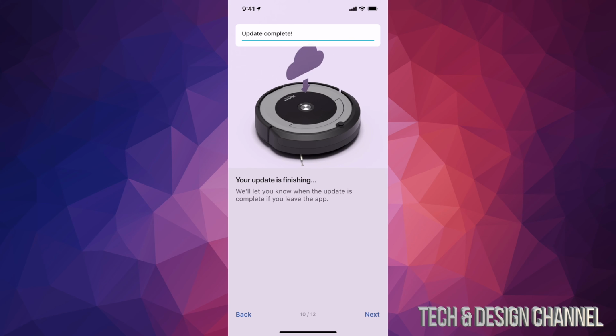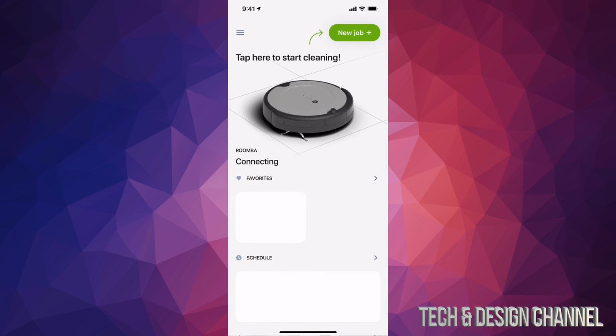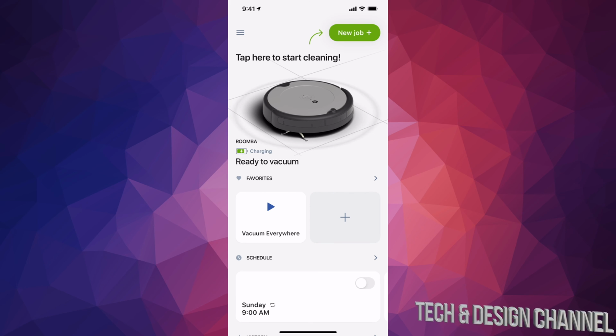All right, so at this point, finally done. Just tap on next. It should say update completed. Again, just tap on next. And done. Right now, you guys are ready to go. Use your Roomba. At this point, we can go ahead and press vacuum everywhere.